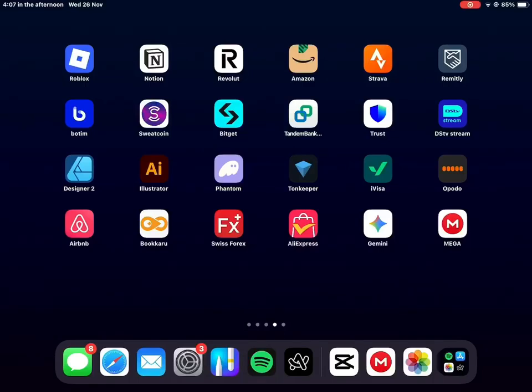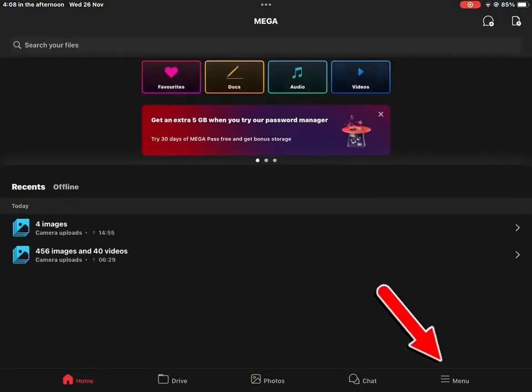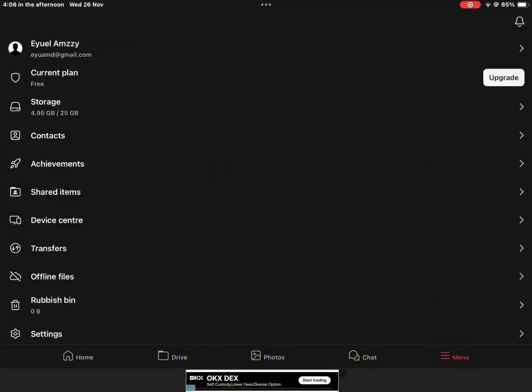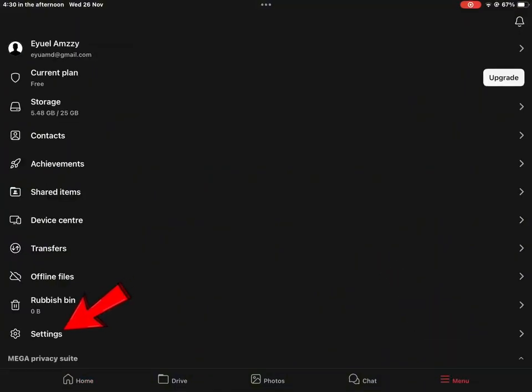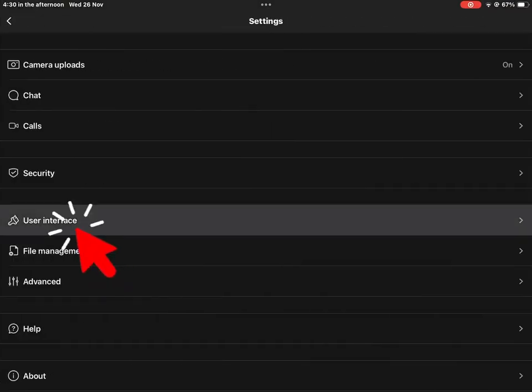Hello everyone, in this video I'm going to show a step-by-step tutorial on how to enable media gallery view on Mega account. So first you're going to go to the Mega app, then click on the menu section on the lower right corner. Then once you're here, you're going to click on settings. Then again you're going to click on user interface.